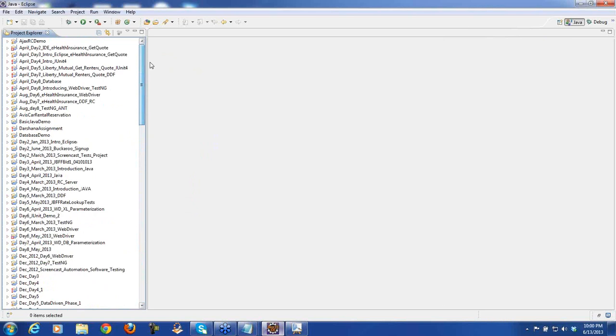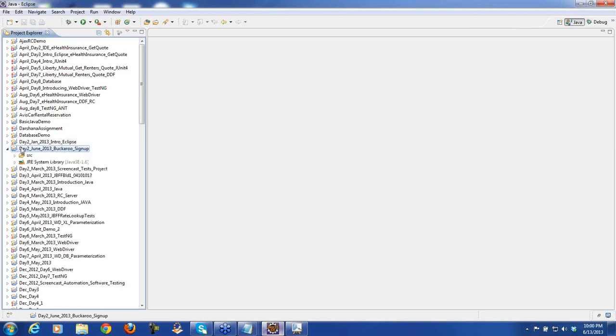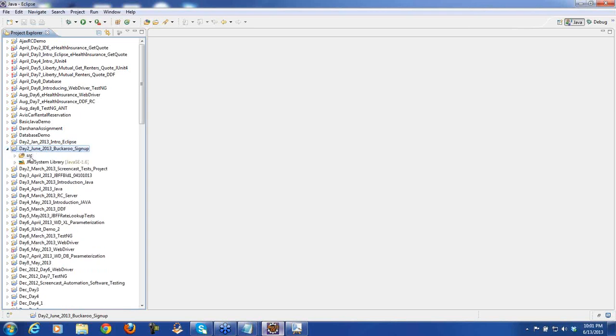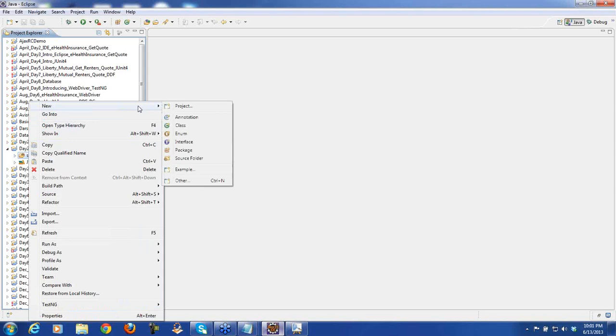But the one which I created right now was day 2, June 2013, Buckaroo sign up. So if you see, I have to expand it. See that sideways triangle? Click on that. It gets collapsed now. Expand, collapse, expand. So right under it, I see SRC as in source. So in this source, highlight the source and right click on that, and go and create a new class.